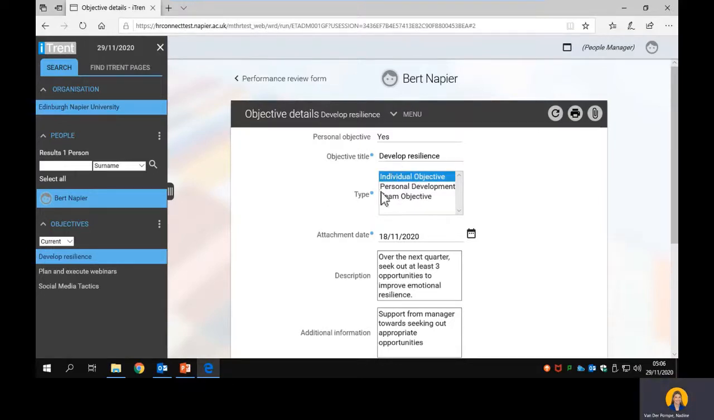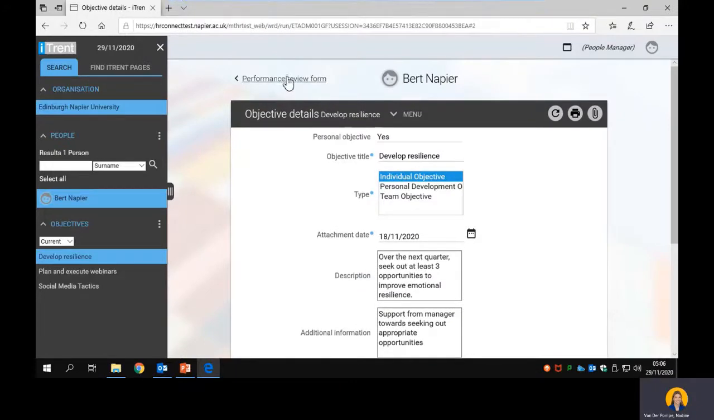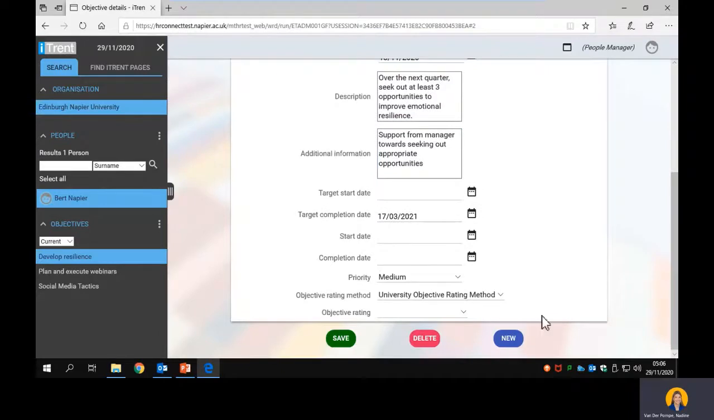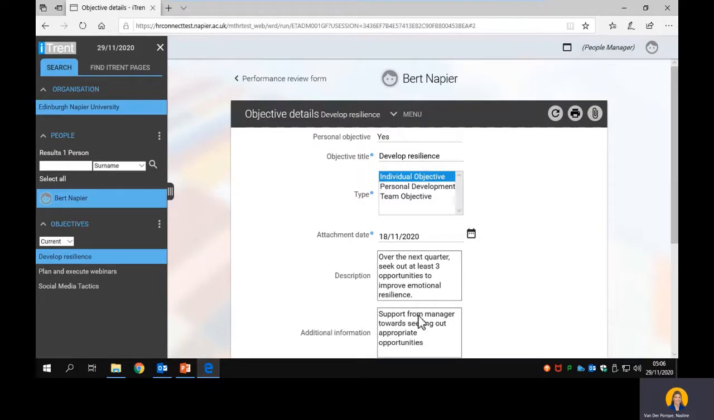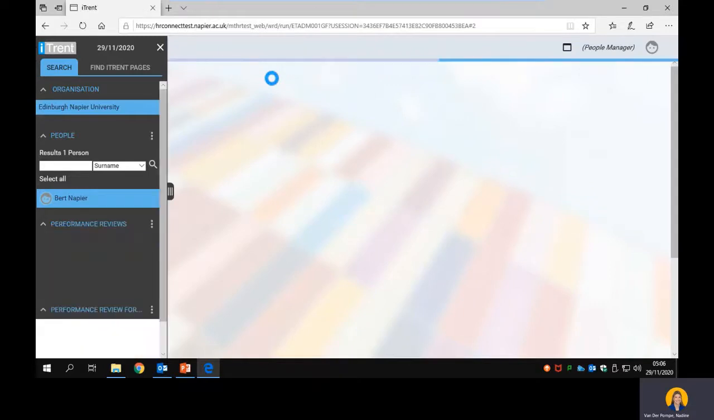So this shows you the specific description, the additional information that was given, and the target completion date, priority as well. And you can go back once you've reviewed the details and you're happy with them. And you scroll down, you can even delete it. You can save it if you have made some changes, because you can update the details. But if everything is fine, you just move back.